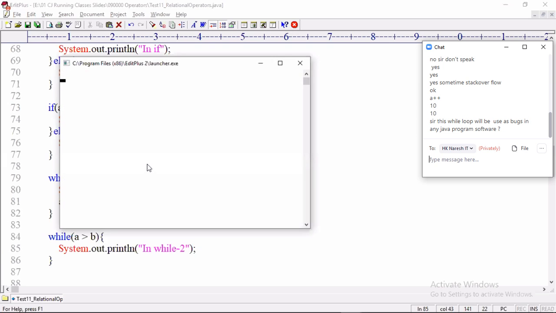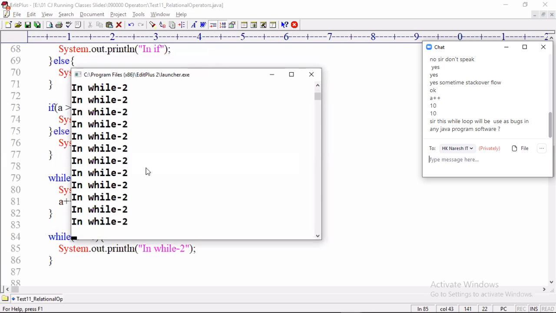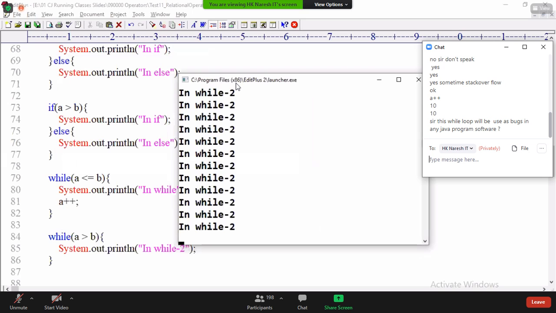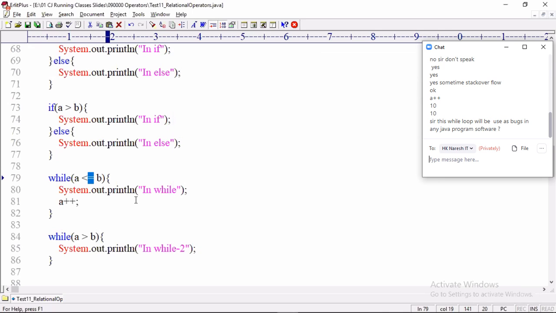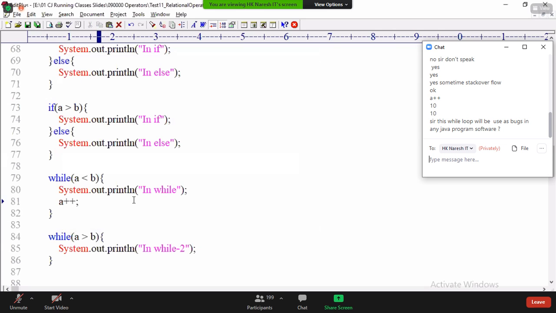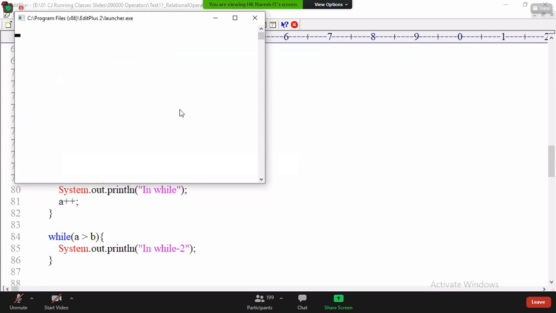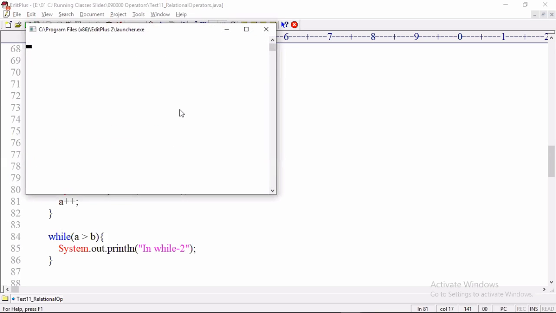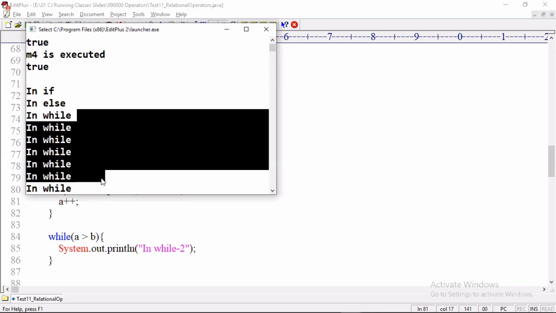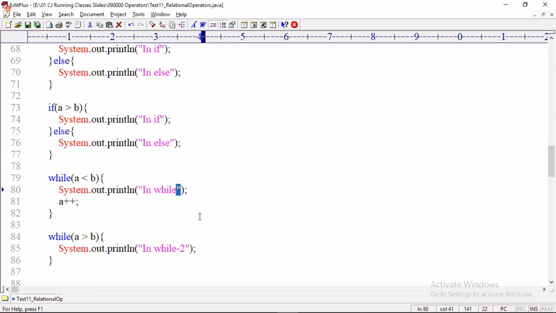Control 1, control 2. Hey, why did while 2 execute? Oh, I have written less than or equals to here, no? Because of less than or equals to, the value is 21. Okay, I didn't observe that condition, sorry. Now control 1, control 2. Now while 2 is not executed. Let me take this as while 1 and leave one line gap here.